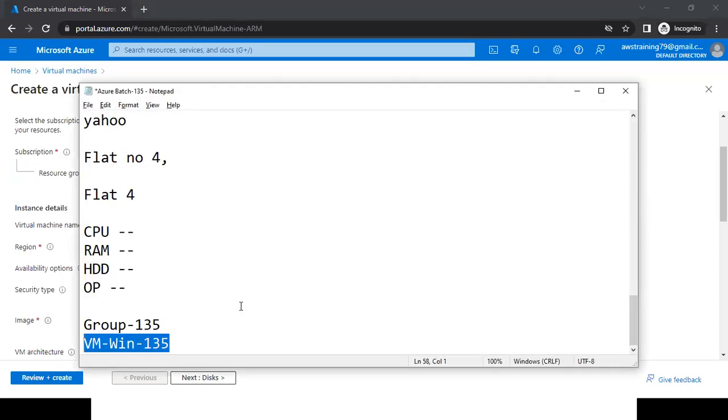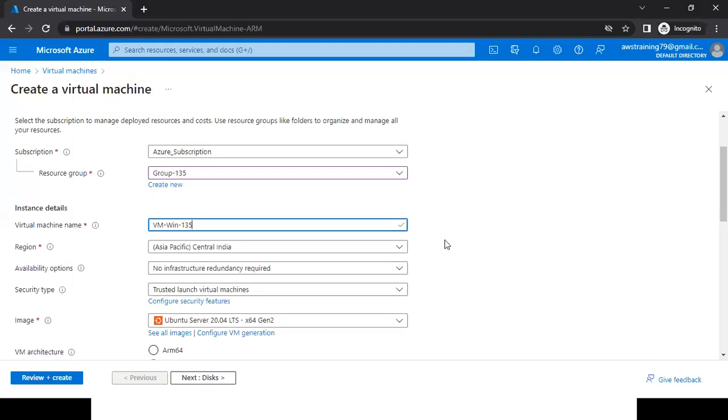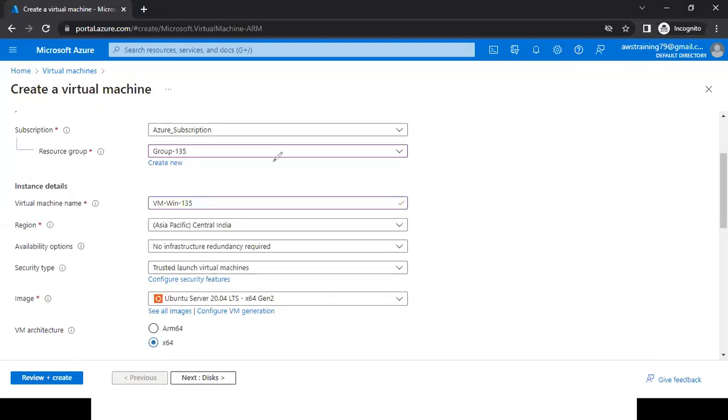Next step. Next step is we need to select our operating system. So scroll down. If you see here, the system is automatically selecting a region here.